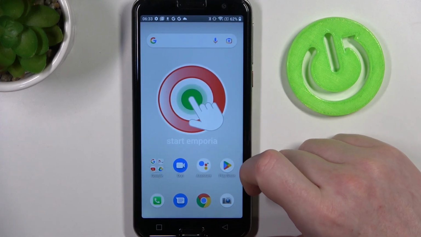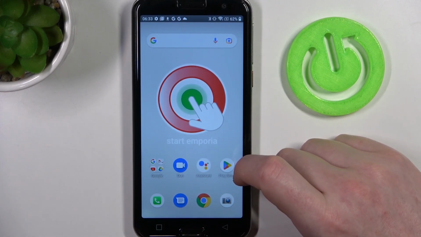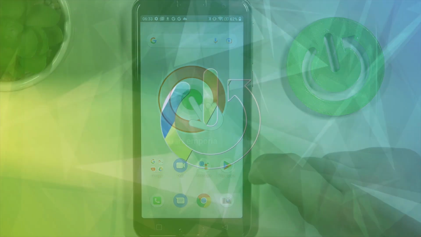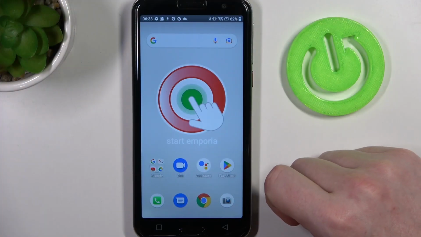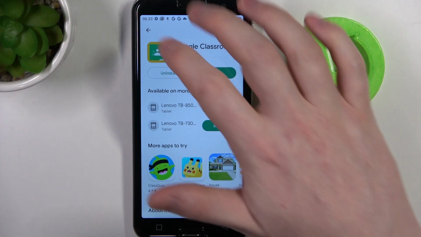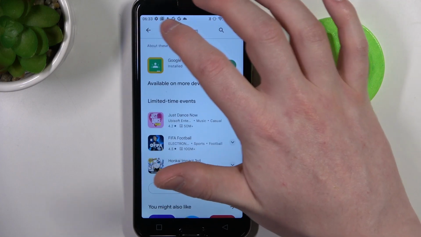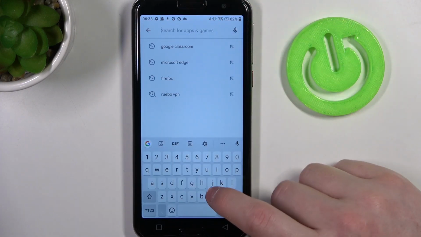Hello, in this video I want to show you how to set up custom LED lamp notifications on EMPORIA Smart 5. And to do this you will need to open your Google Play Store. Here find app called NotifyBuddy and install it.